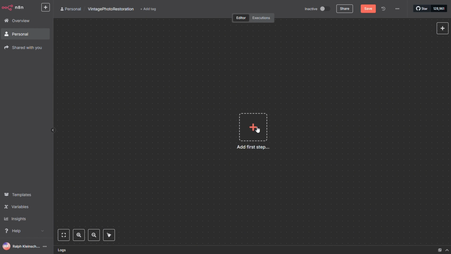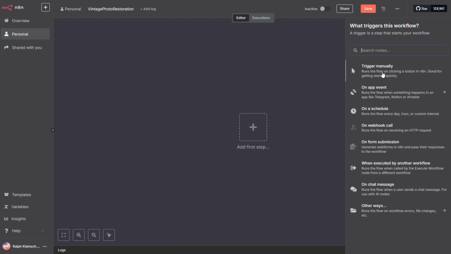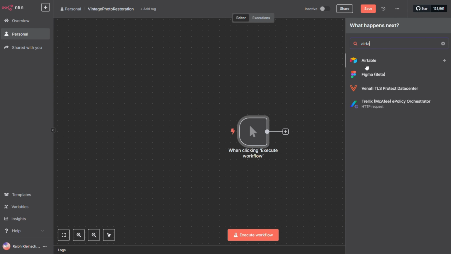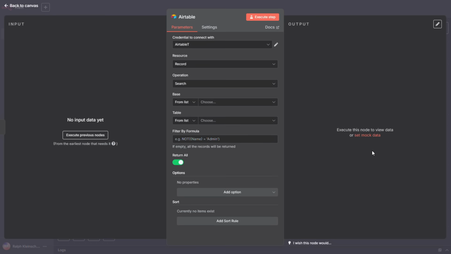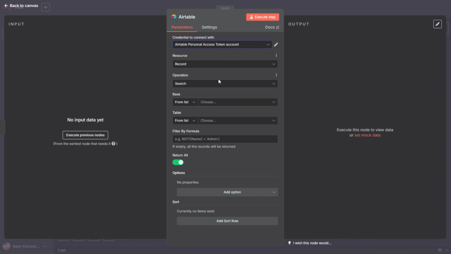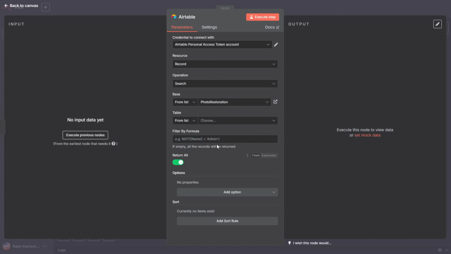Click the plus sign and add a manual trigger node. Then, add an Airtable node right after it. Select Search Records since we want to load all the records with a status of to do. Make sure your credentials are set. If you're unsure how to do this, check my previous video, as I won't be covering it again here. Then, choose the correct database and table.